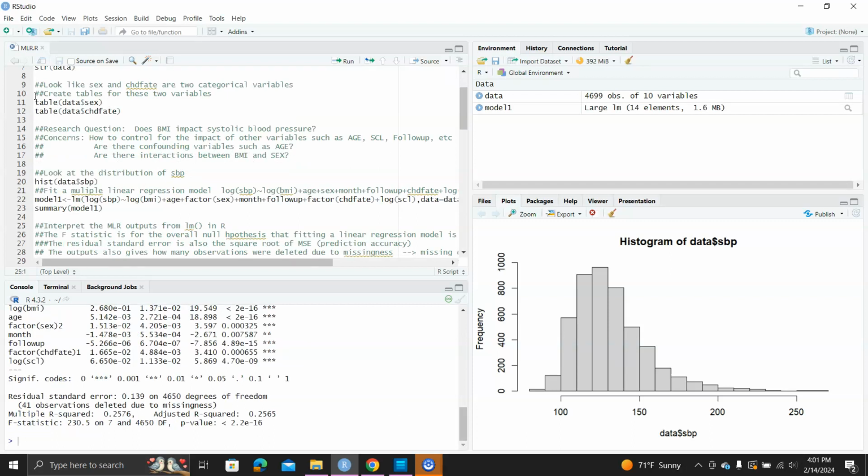And you can see here, these are the outputs. So you need to learn how to interpret these outputs from the lm function in R. First, the F statistic is for the overall null hypothesis that fitting a linear regression model is significantly better than the null model, which is the model with the intercept only. And here, the p-value is very, very small. So yes, it's worthwhile to fit this linear regression model.